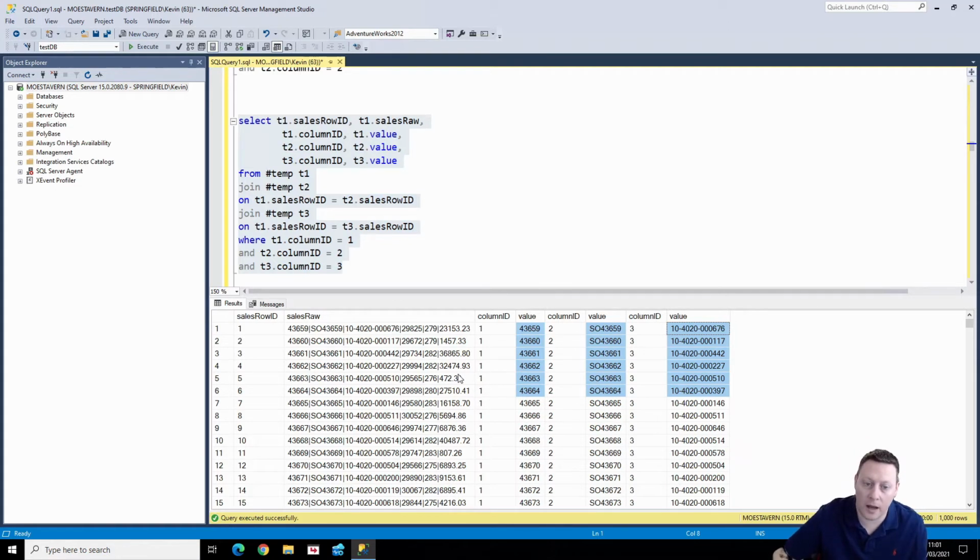Bit of a pain. I mean, it's fine if you've got 3 columns, 4 columns. You wouldn't want to be doing this if you've got 20 columns, 30 columns, 50 columns. It's going to be quite onerous, very manual, very painful. But what we can see is a pattern.